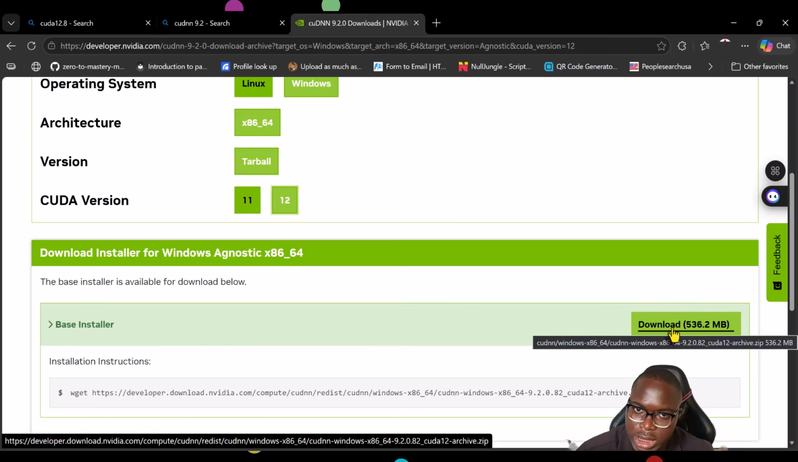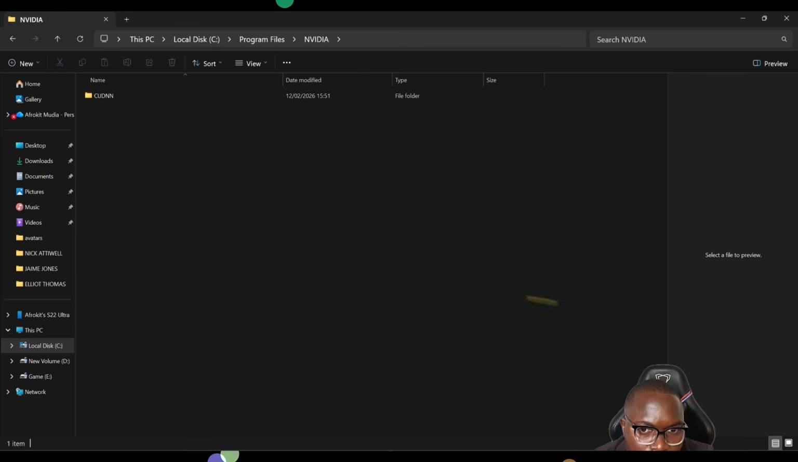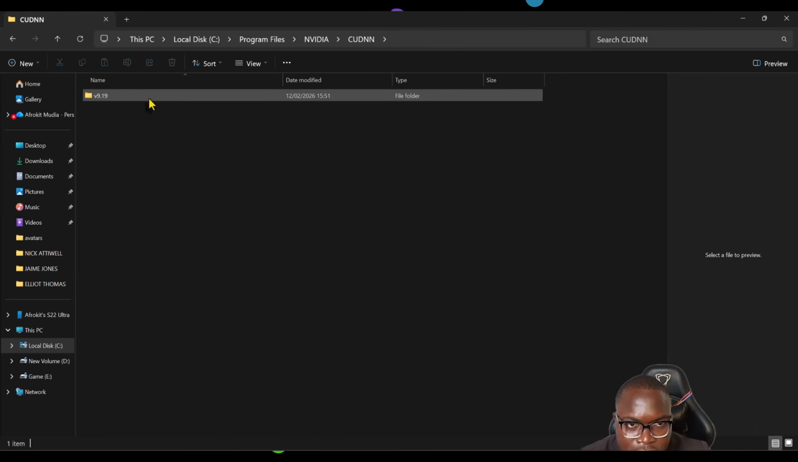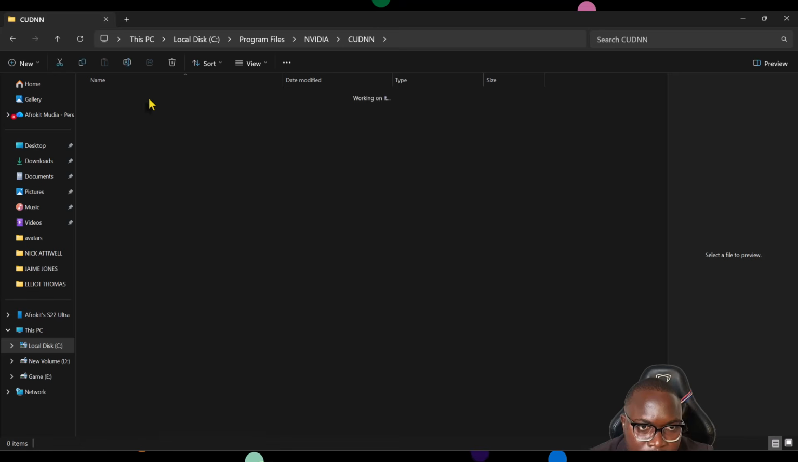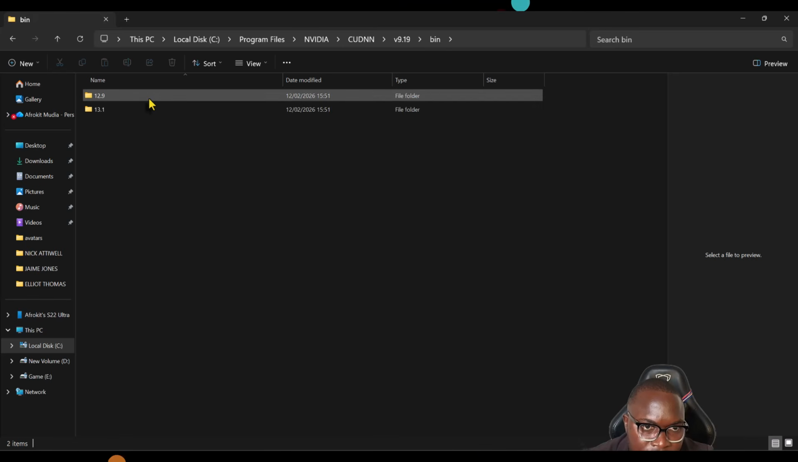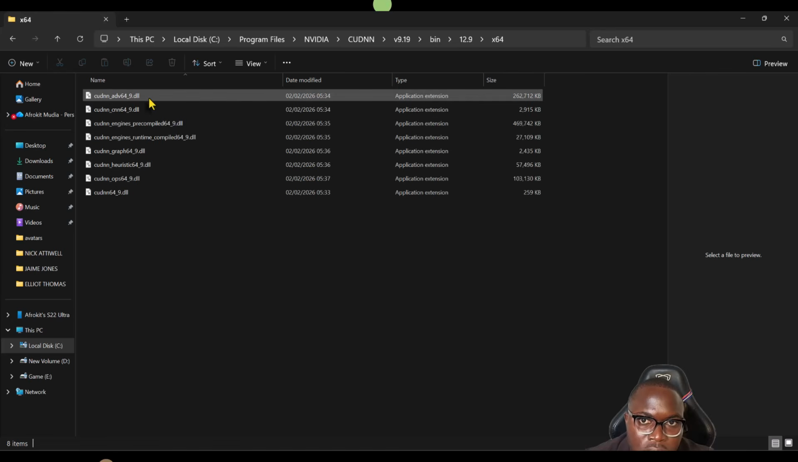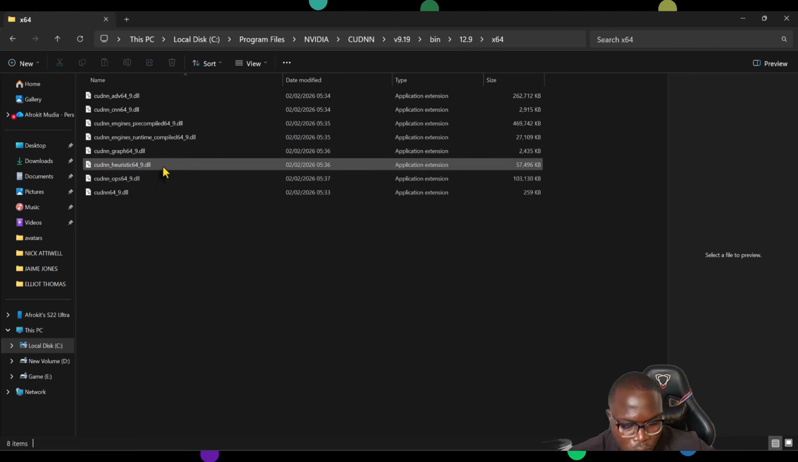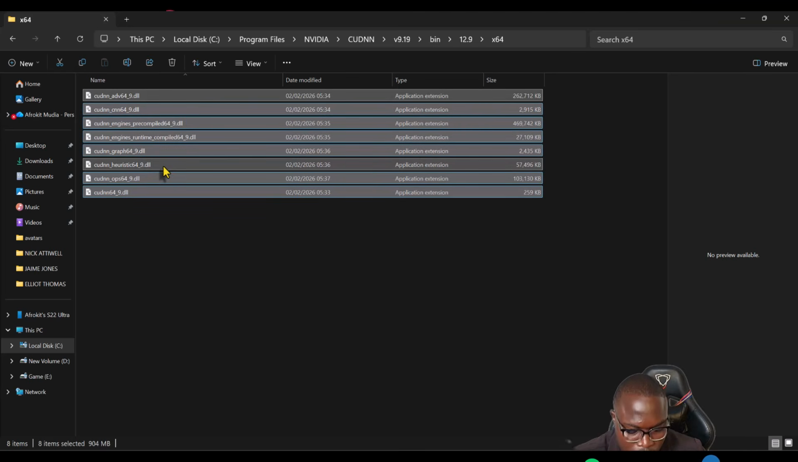All right, so let's head over to our file explorer and do that quickly. Before we go, once you download your CUDNN, wherever you have it extracted or installed, open it like this. Open the bin. We're using CUDA 12, so open the CUDA 12 series. Open the bin directory and copy all of the files that you see here. Control A to highlight all, Control C to copy.